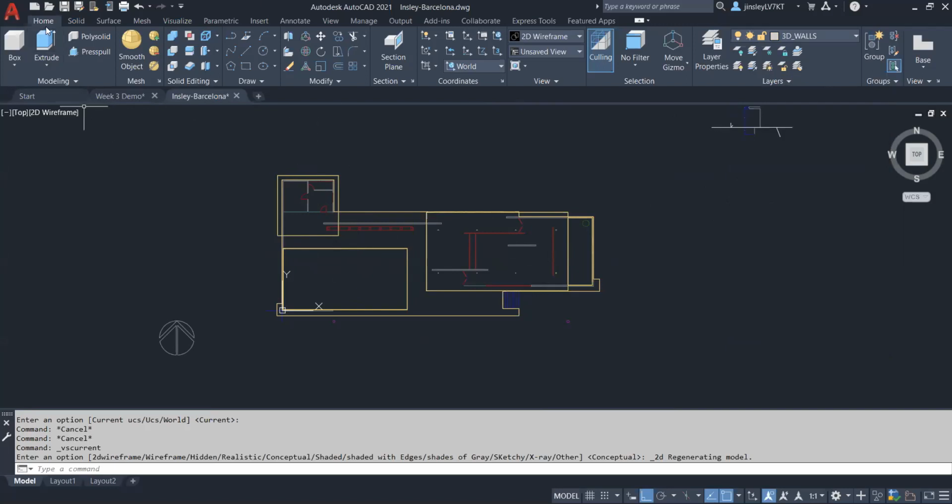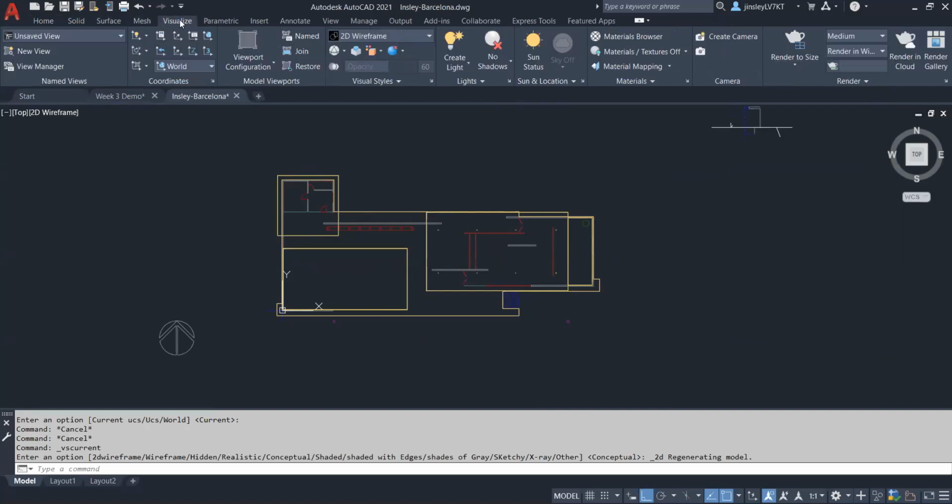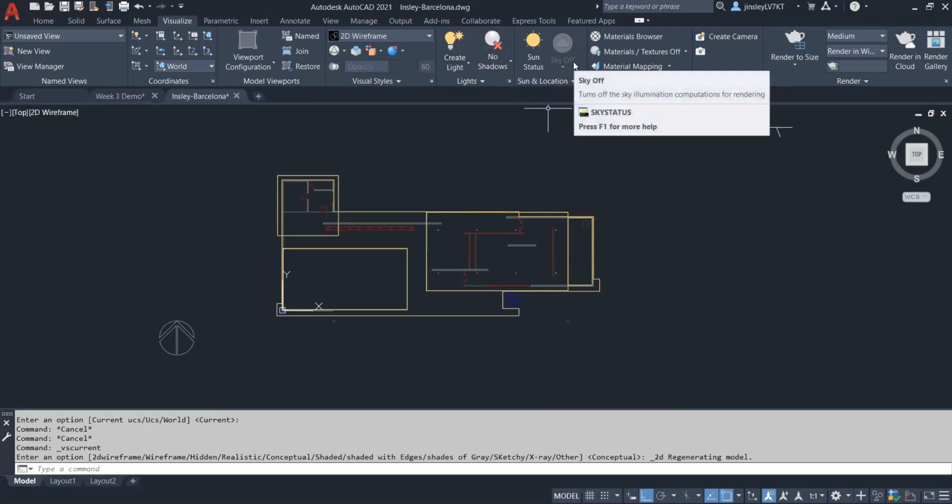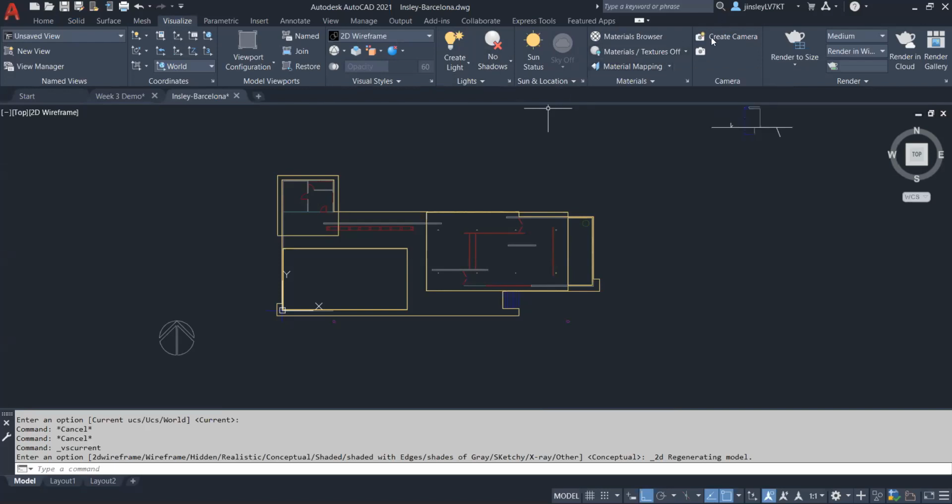If you go to the Home tab, start from the Home tab. If you count over 1, 2, 3, 4 tabs to Visualize, you have the ability from this Visualize tab to do things like set up sun and sky, materials, and cameras, right? Sun and sky and materials we will cover in other weeks. But it's nice if you want to be able to create some cameras.